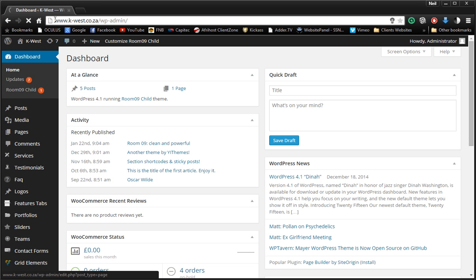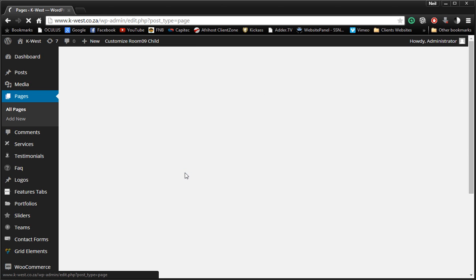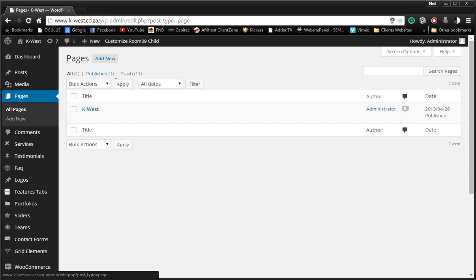Now on the KWest website, like I explained to you, there's only one page because it's only the KWest page. But on the Fashion Trims website, when you go to the pages view, you'll actually see a list of all the pages on Fashion Trims. So in order to edit that page, you just hover over it and select the edit link.